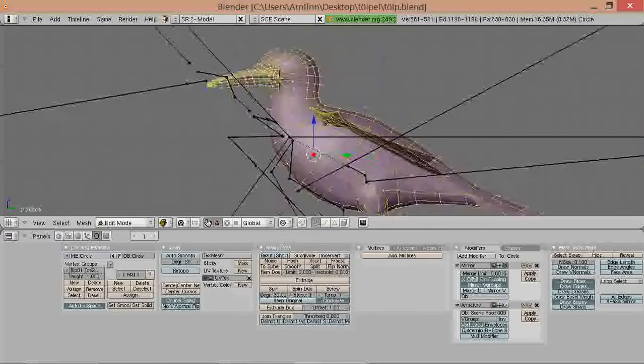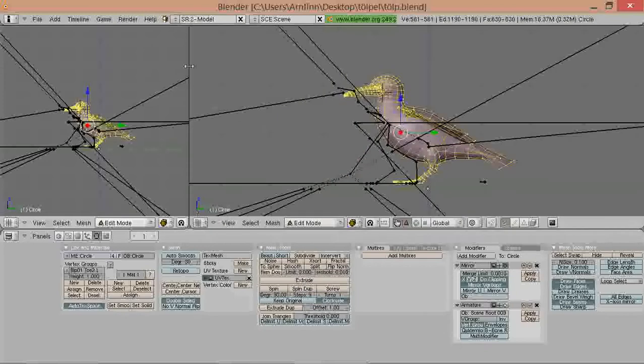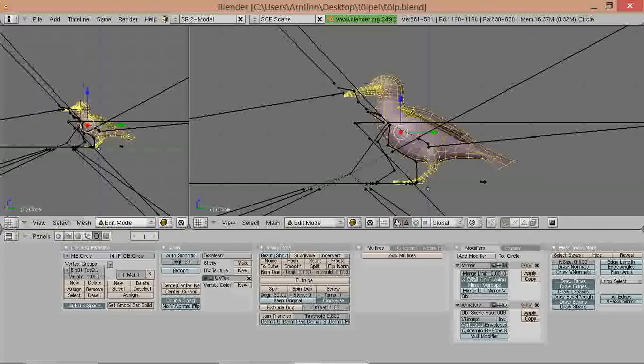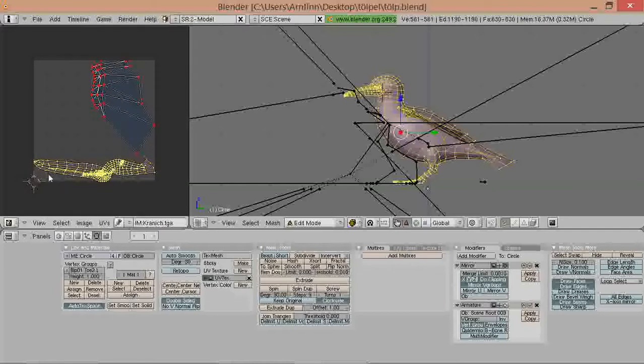So first of all, we've got to split our window, and for that right click this header bar up here and go to split area and then split it here. Often it doesn't really want to work, but you've got to try and then eventually it will work. Okay, so turn this window here into a UV image editor, and oh, you can see it was already unwrapped.